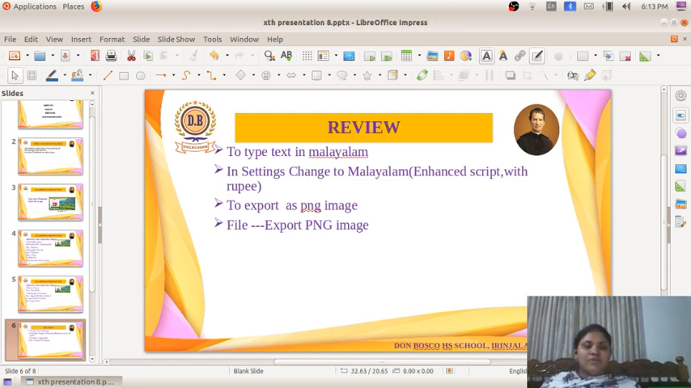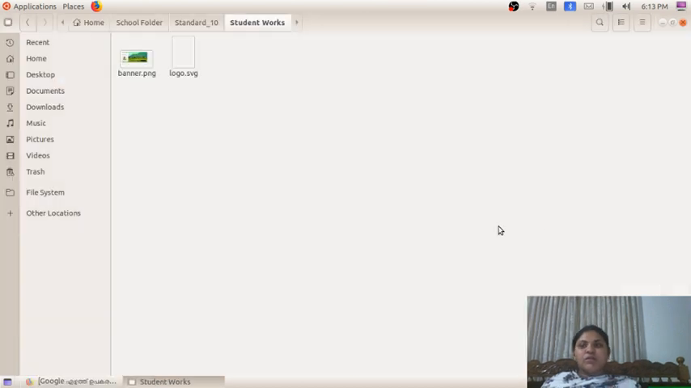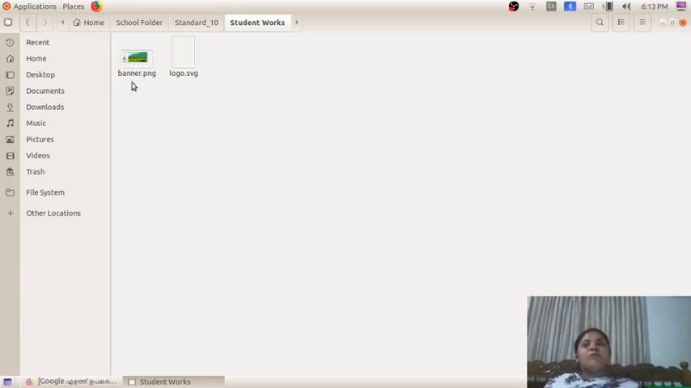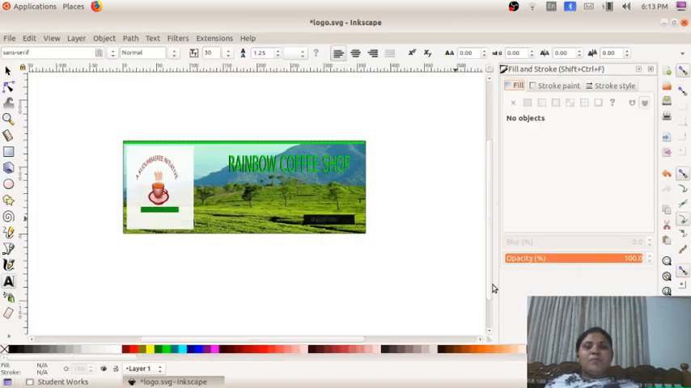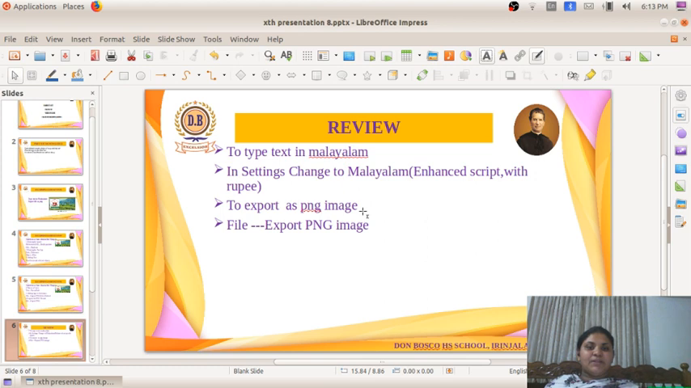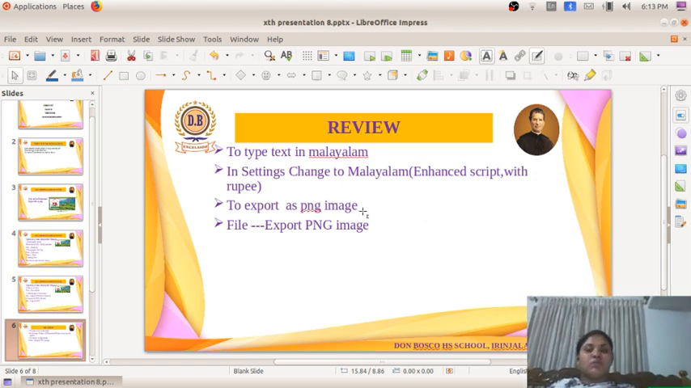So we can see here the same picture in the different formats, banner.png and logo.svg. So this much we have completed and our chapter is finished. I hope it is clear. All the activities were clear to you.